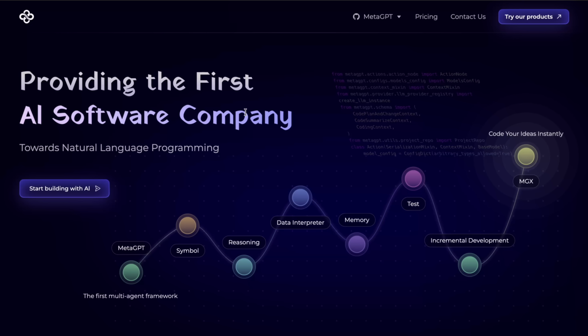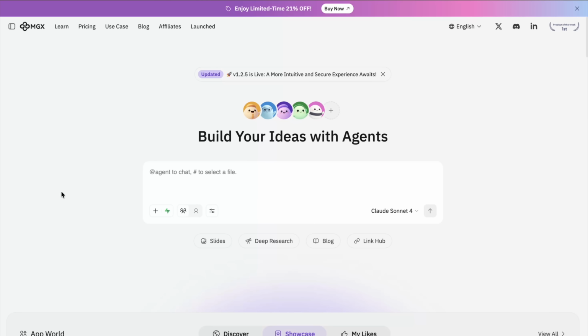First, open your browser and go to the MetaGPT website. You'll find the link in the description, or you can simply search MetaGPT on Google. Once you're here, click on Start Building with AI. That will take you to mgx.dev, which is the main workspace for MGX.